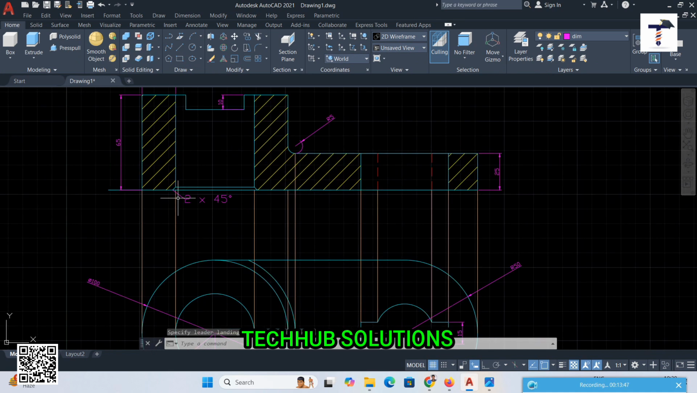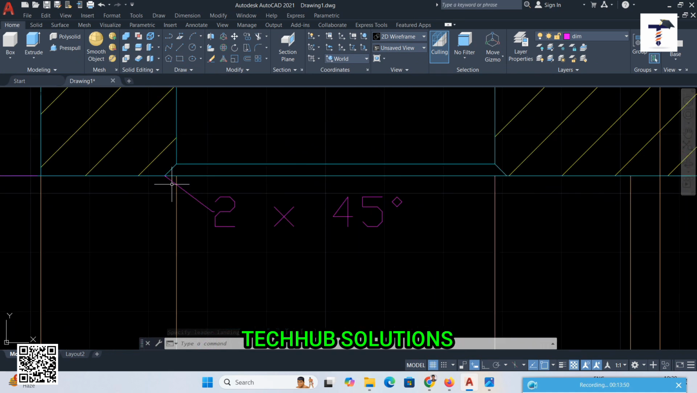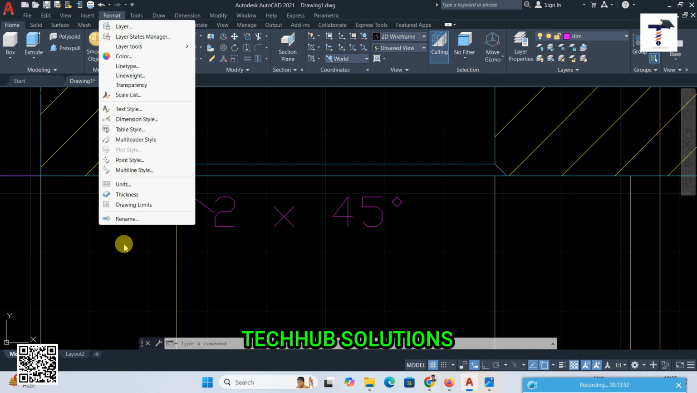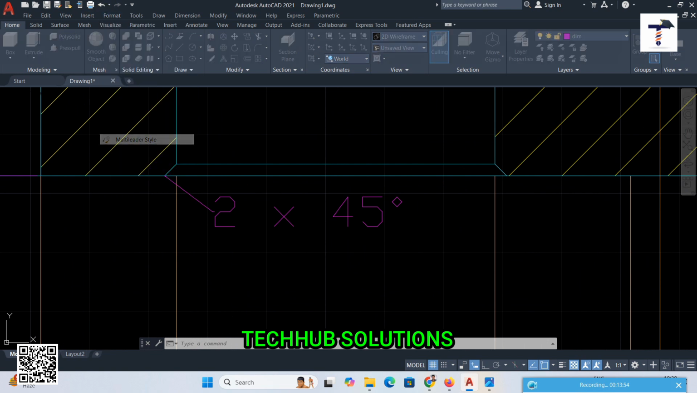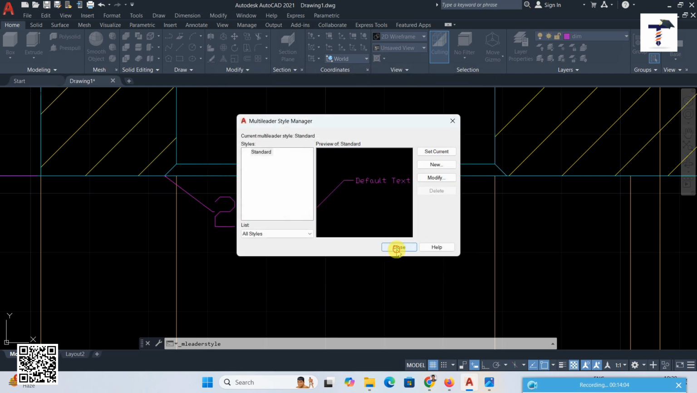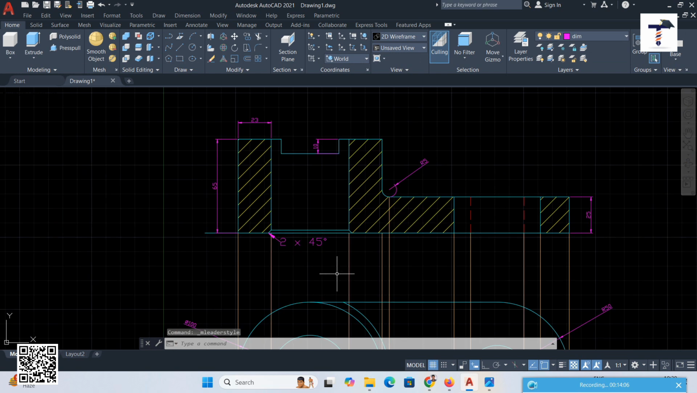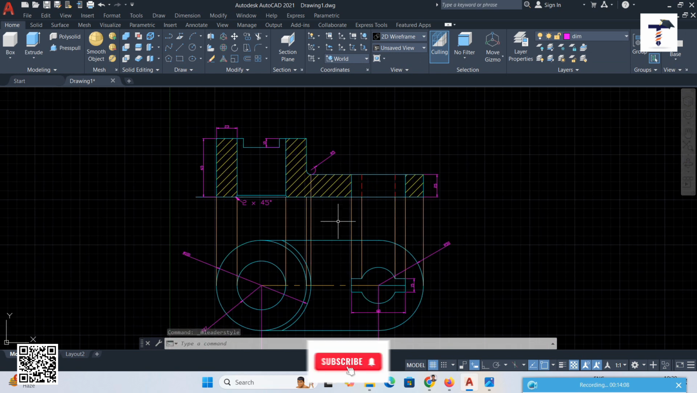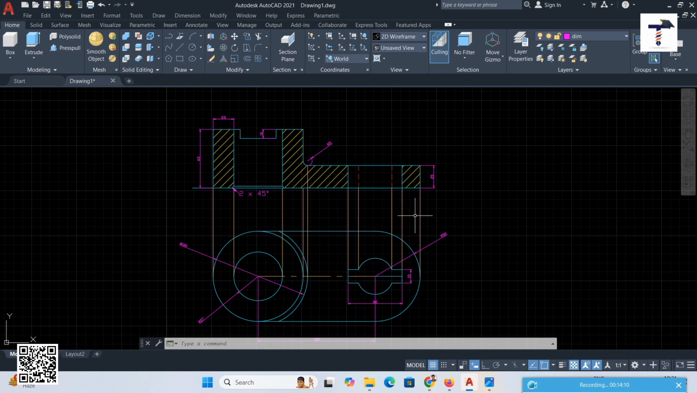And how to increase this arrow mark: go to the format, here multi-leader style, then go to modify, and here suppose this one is 5. Then arrow size will be increased. So now the arrow size is increased. So that is the ultimate drawing.